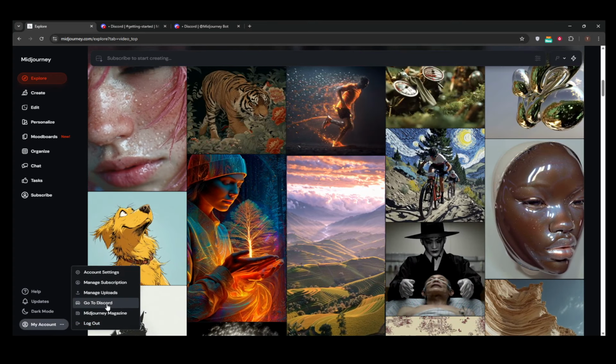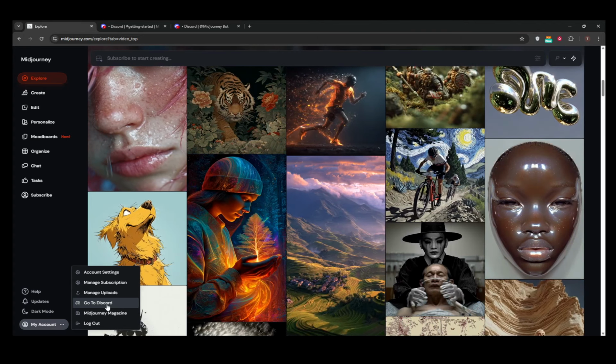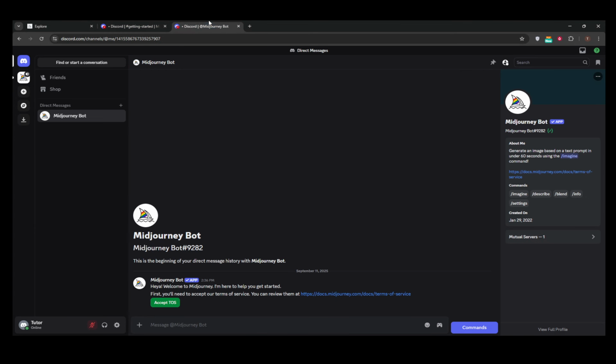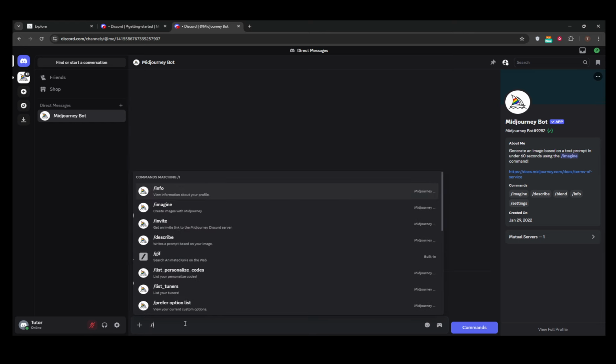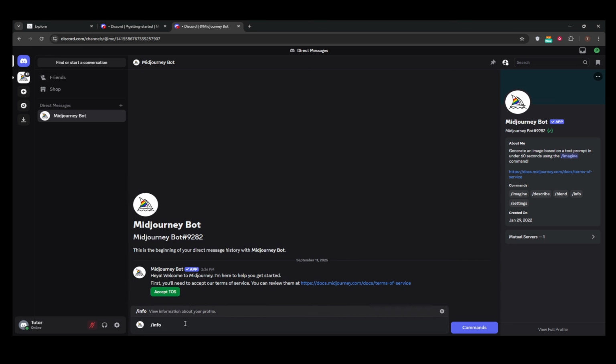Click into a text input box in any channel where the MidJourney bot is allowed. Here, you'll need to type the command /info into the chat and send it. It's really as straightforward as that. When you send the info command, MidJourney will then reply with a comprehensive panel of details. This panel will show you various insights about your account.